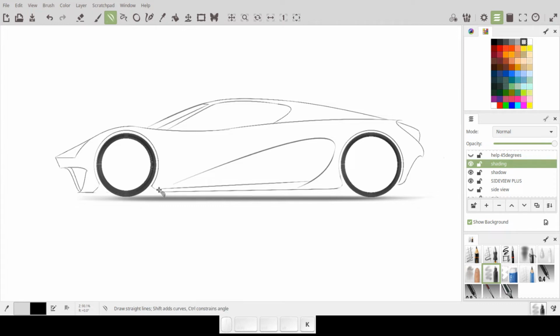And I'm going to press K to have my curve tool. Okay, that's more like it. And I want the lines to be on top of my shading, so I'm just gonna lower this. Yes, so now I got this. Side view isn't counting anymore. It's side view plus. Okay, so I got my lines on top of my shading now. Okay, that's good.